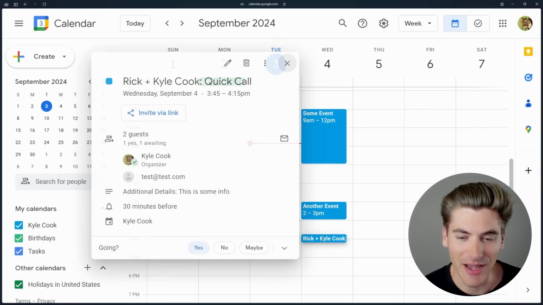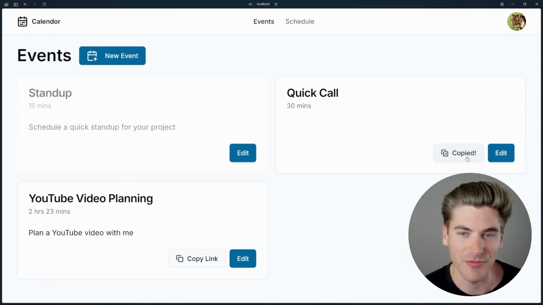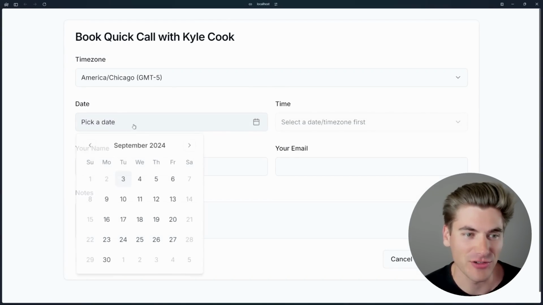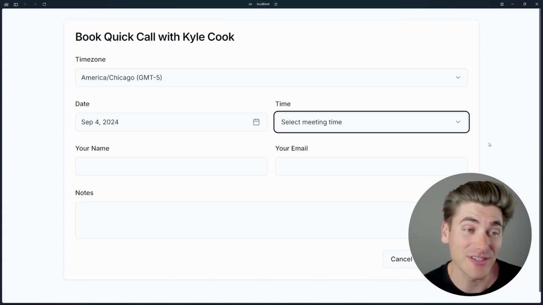And the best part is, now that we have an event at 3:45, if we tried to schedule another event at that time, for example, I'm going to copy over this quick call and go to that. You can see if I try to select that same exact date and then I try to select a time, you can see now that 3:45 is taken, it makes me either choose 3:15 or 4:15. So it perfectly syncs with Google Calendar.